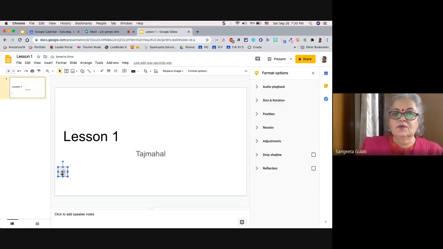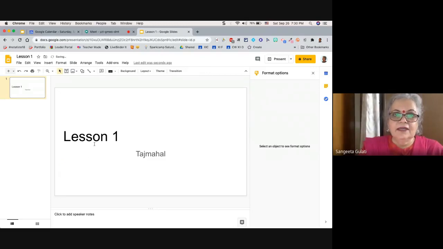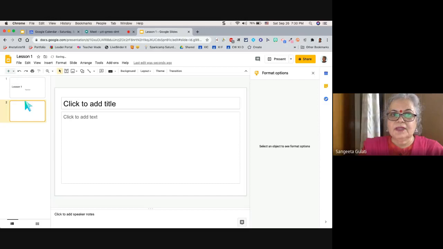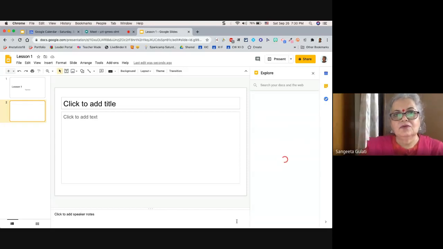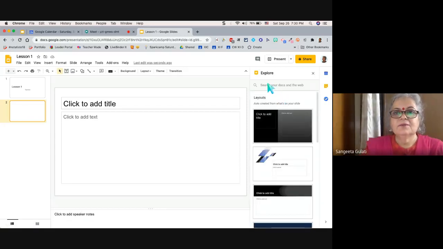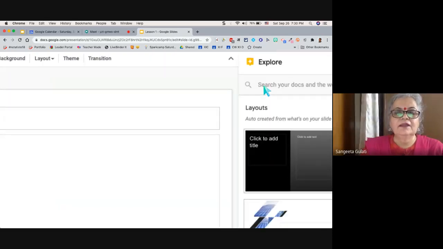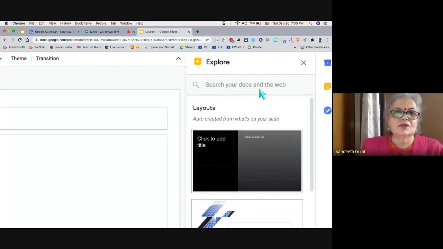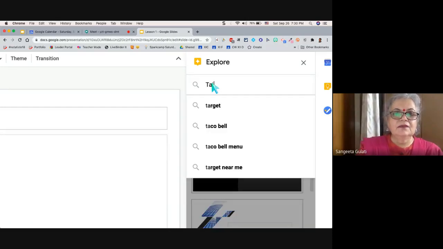Then in that situation, what would I like to do? I want to get some content in this slides, right? So if I click on maybe a blank slide, click on plus, I have a slide here. Look for this little plus sign right at the bottom. Every deck would have that. If you click on that, then it will give you some themes, layouts, but there is also explore. Right under that, there is something called search your docs and the web. If you put any keywords there, you would be able to do the Google search right within the Google Slides.